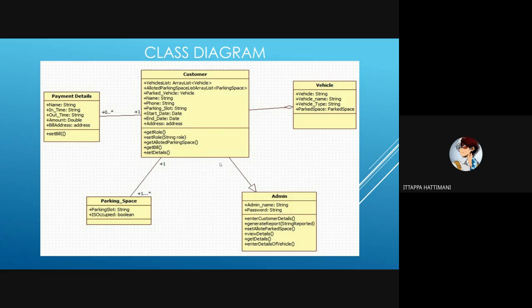And payment details class contains the variables name of the customer, the in time in which the customer entered the parking slot, and out time when the customer departed the parking slot, and the amount that must be paid by the customer, and the bill address. It contains the function set bill. Parking space class contains the variables parking slot and is occupied.